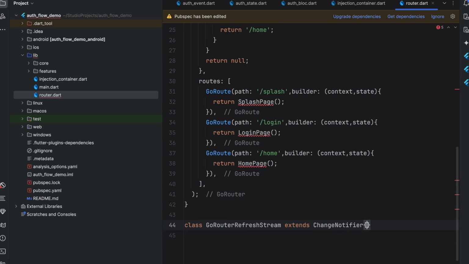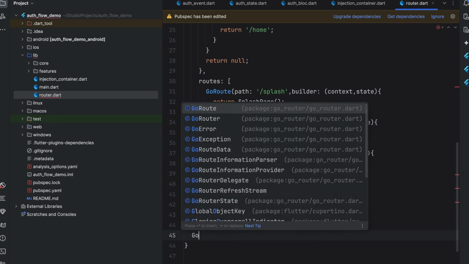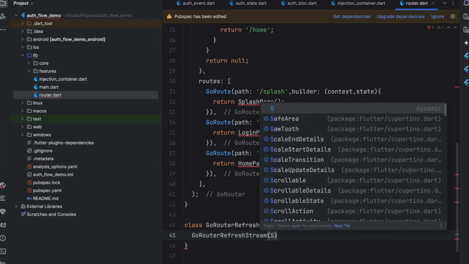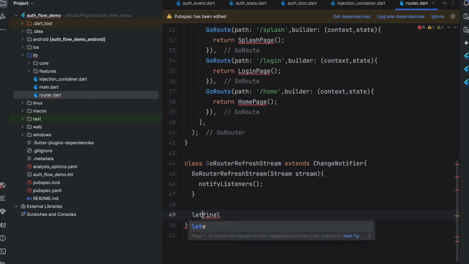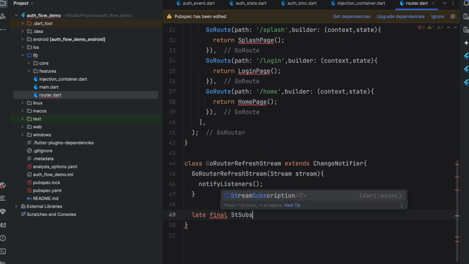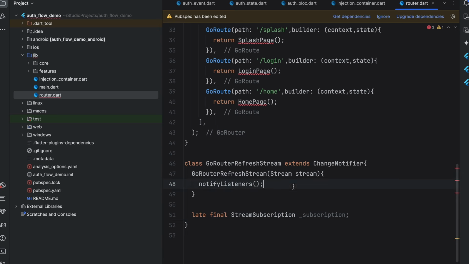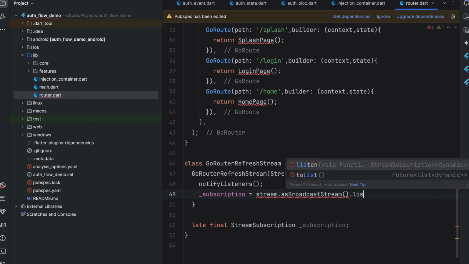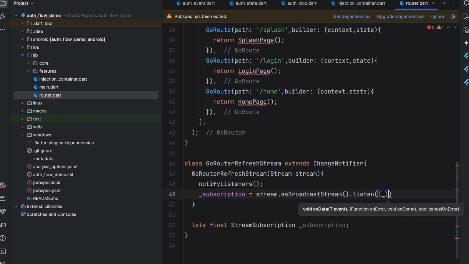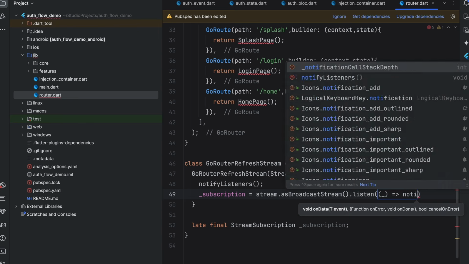Now creating a helper class to make the router reactive. In older versions of GoRouter this was included, but now we need to create it separately. The class extends change notifier, takes a stream in the constructor, calls notify listeners immediately, subscribes to the stream, on each event calls notify listeners, which forces the router to recalculate redirects. Router is ready.